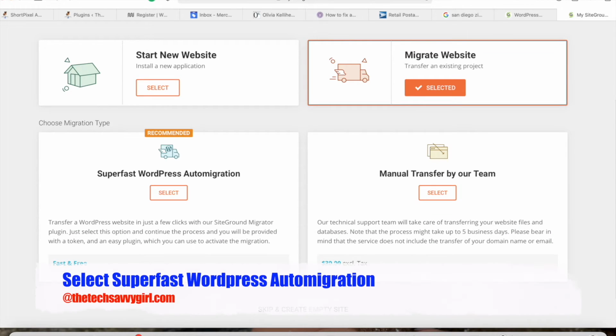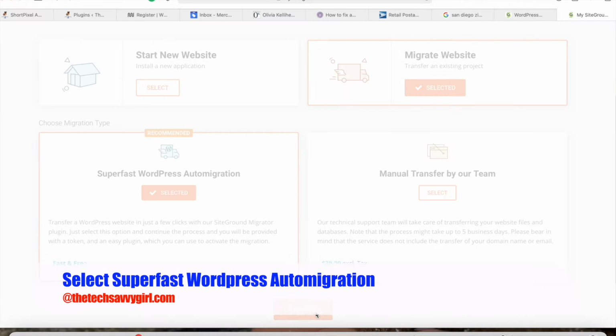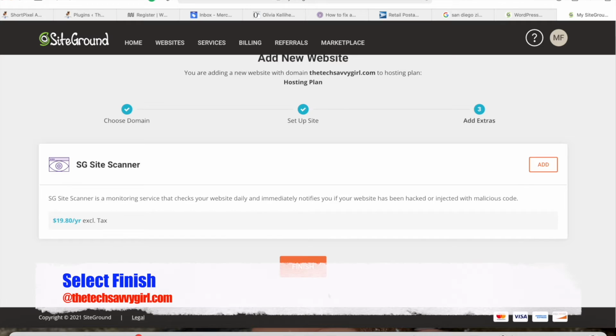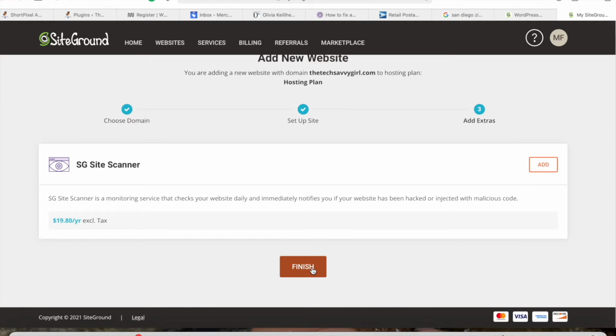And this will bring you to a screen to add on SG Site Scanner. You don't have to purchase this. I did not. You can look into it though. So I'm going to go on to Finish, and we're going to grab a migration token.